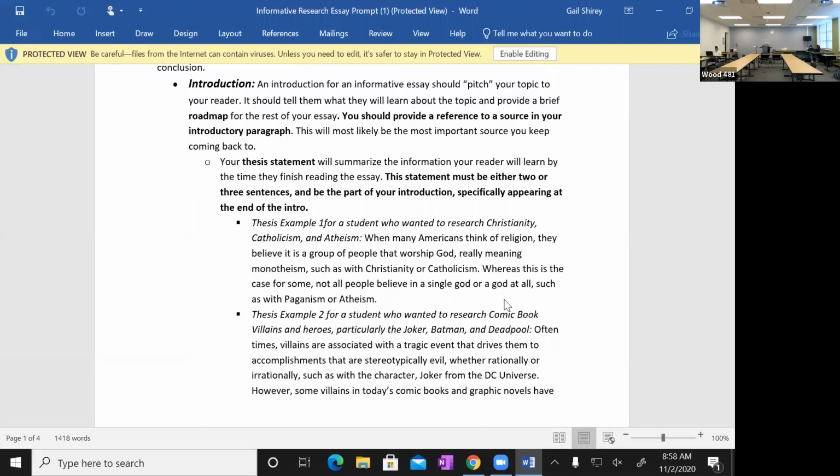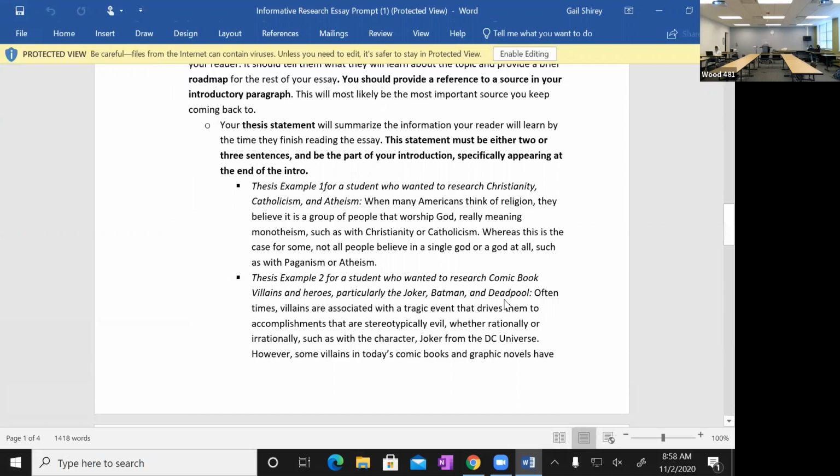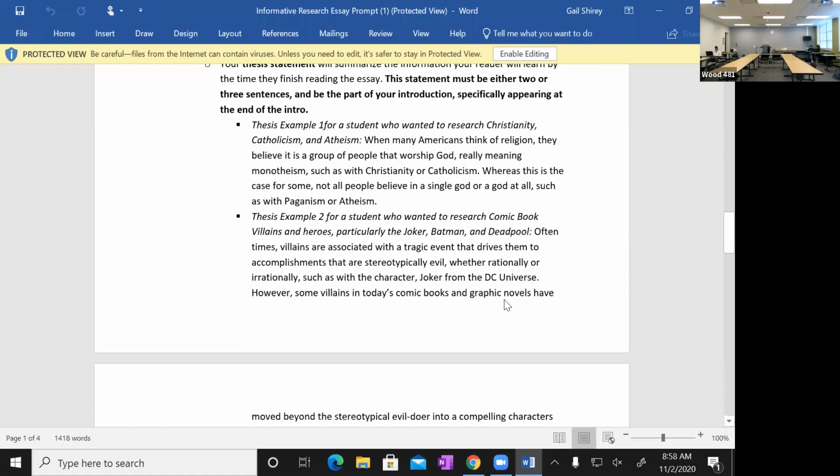Does that make sense? And I give you 2 examples of this, okay? So the first one is a research essay on Christianity, Catholicism, and atheism. They covered all 3 of those areas within their paper. And then the second one is comic book villains and heroes, particularly Joker, Batman, and Deadpool.